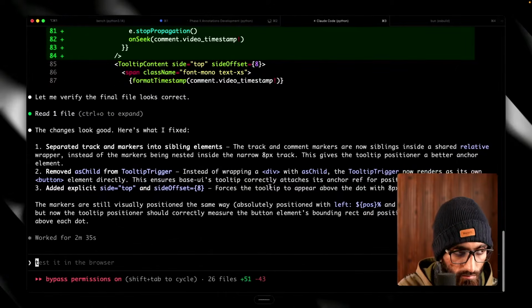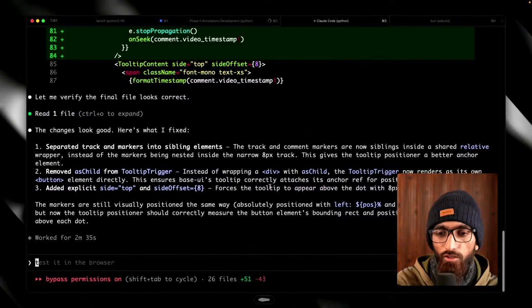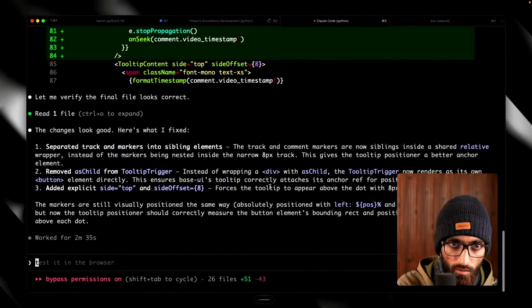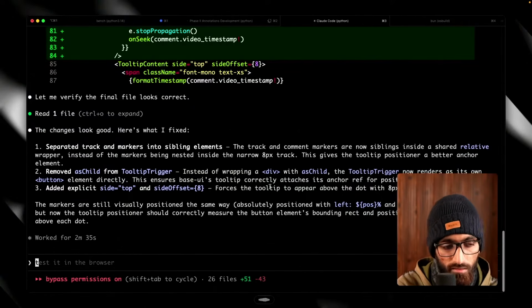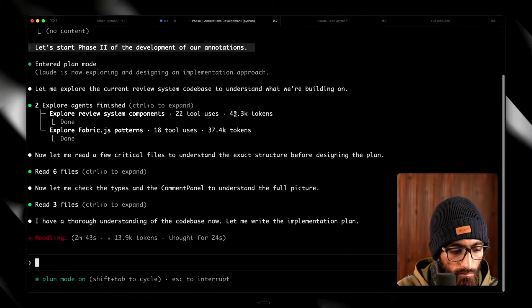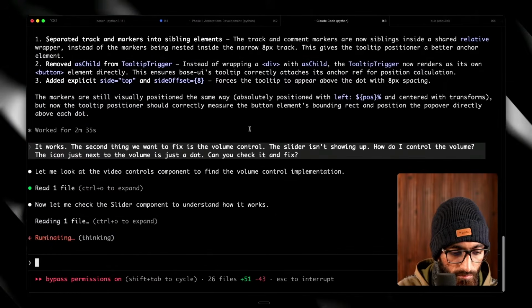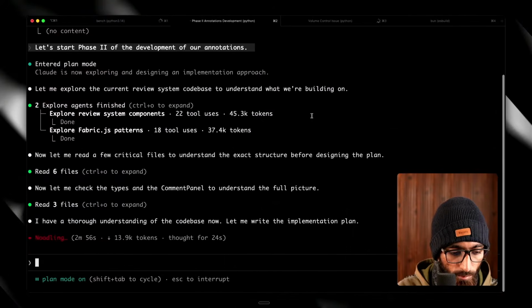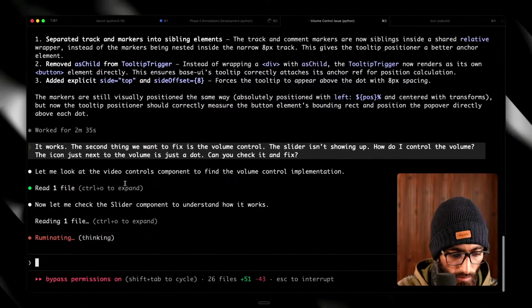The slider isn't showing up. How do I control the volume? The icon just next to the volume is just a dot. Can you check it and fix? I have thorough understanding of the code base now. Let me write the implementation plan. Yeah, before we proceed, I think we should commit once this issue is fixed.